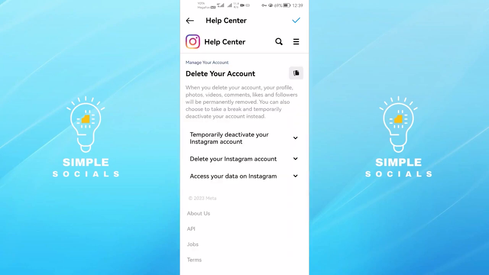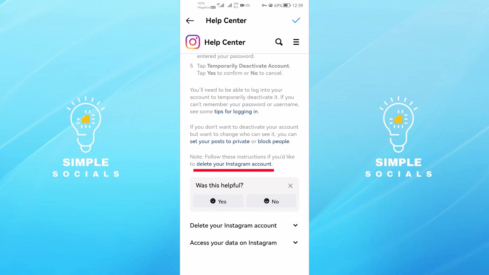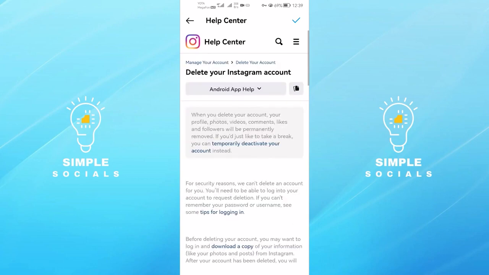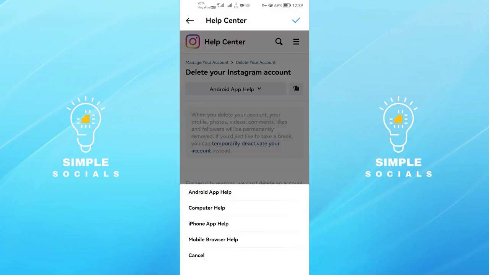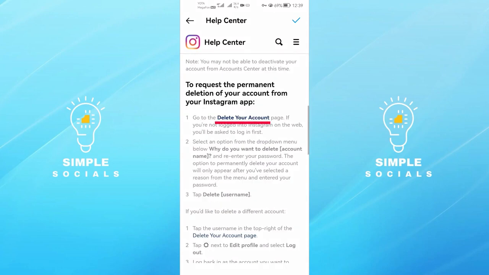Next, go to the section Temporarily Deactivate Your Instagram Account and scroll down to the Delete Your Instagram Account option. Click on it and go to the next page. Here, click on the menu at the top and select Mobile Browser Help. Then scroll down and you will see the option to delete your account.